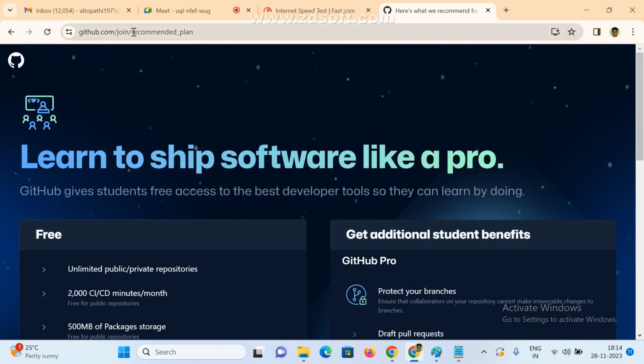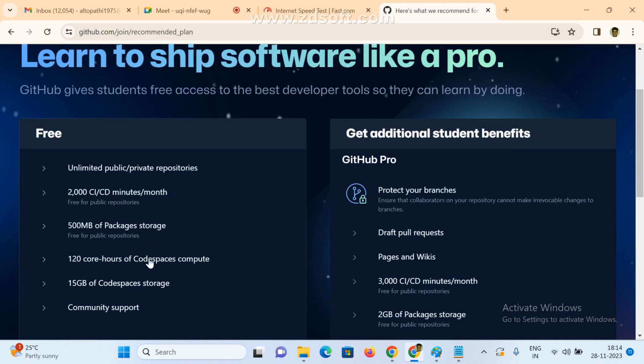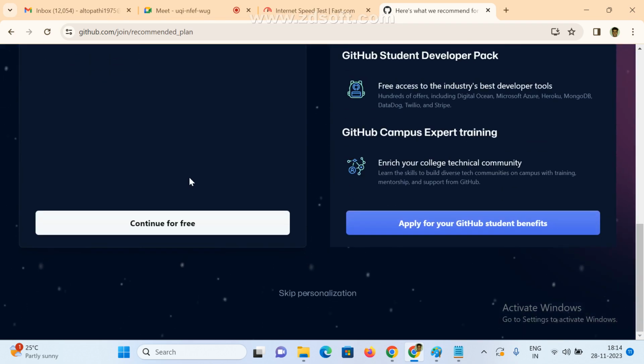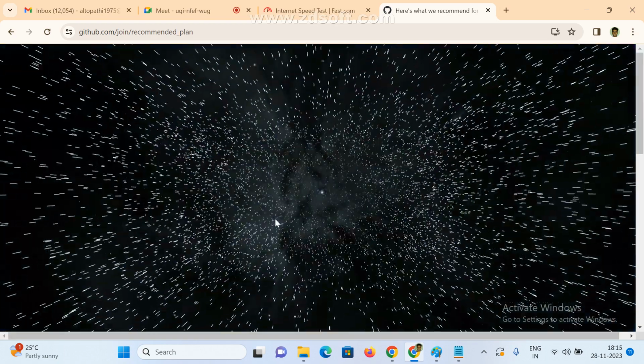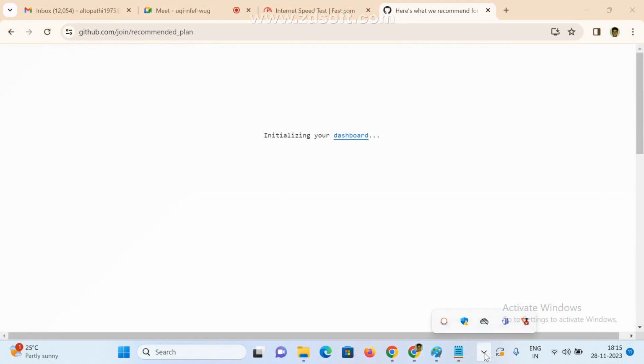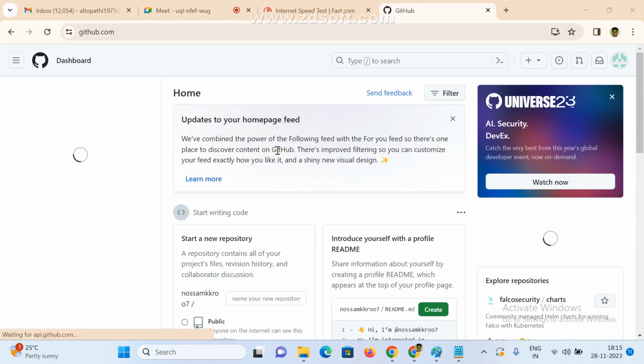Now see here, this is the free tier only. We can use 15 GB of Codespaces and community support, and unlimited public and private repositories, whatever you want, so we can use it. Now continue for free. Continue for free only. So now see here. That's it.